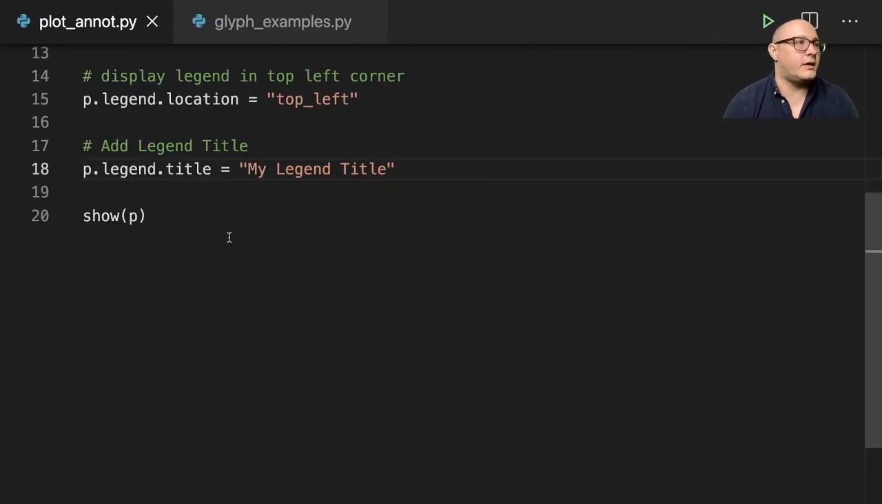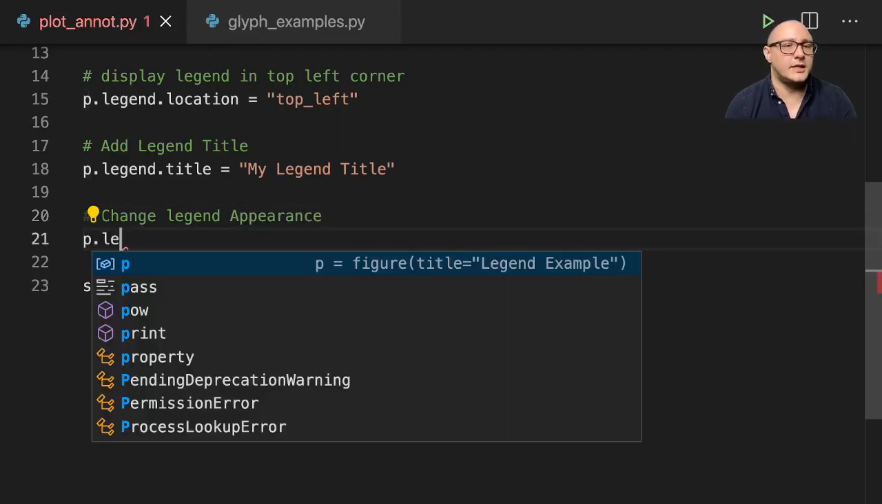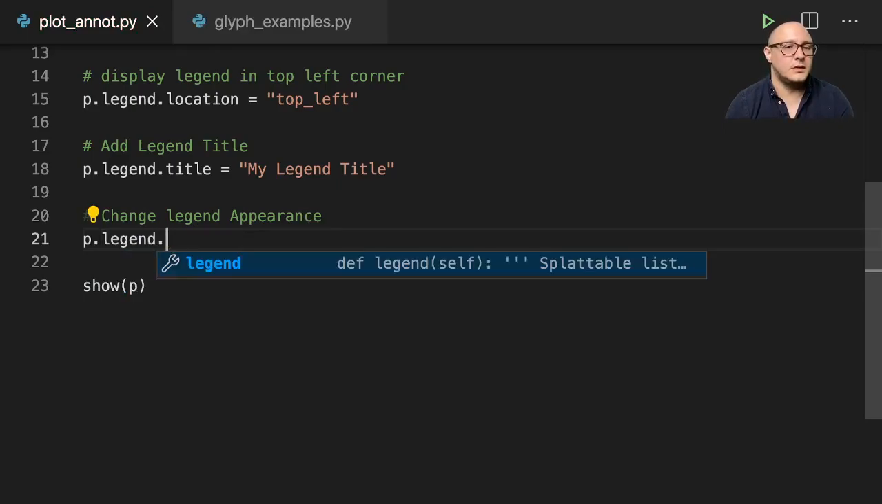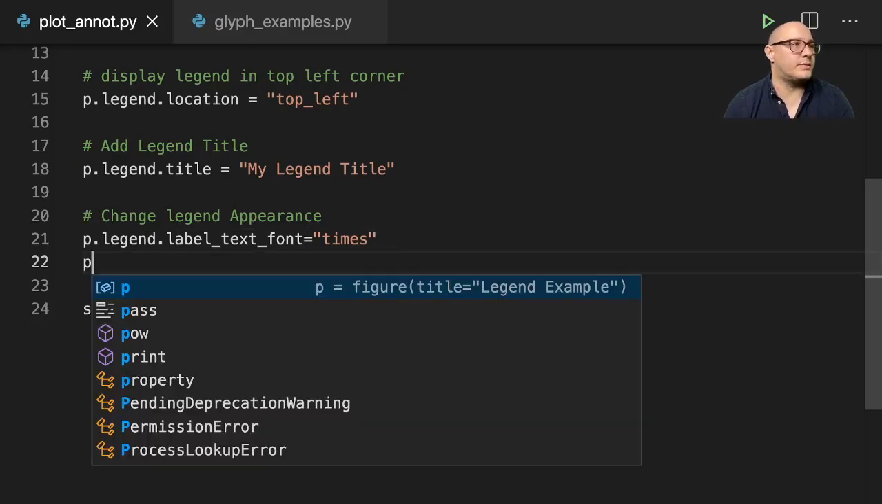So then let's add in a little bit more customization here. Let's change the legend appearance. So p.legend.label_text_font, and we'll say that we want this to be Times, for Times New Roman. And then we can do something like p.